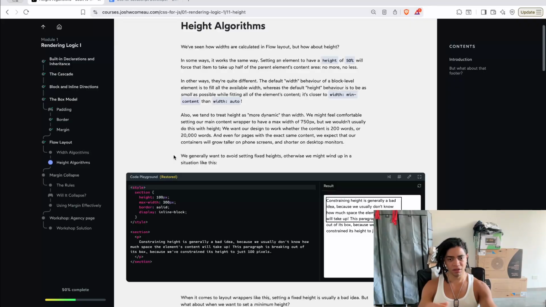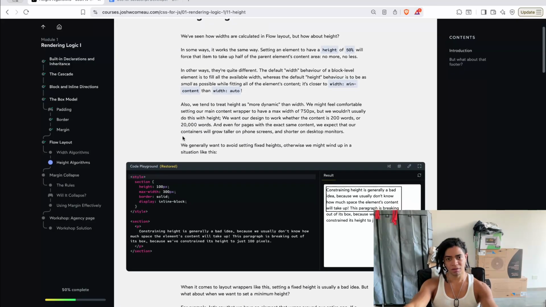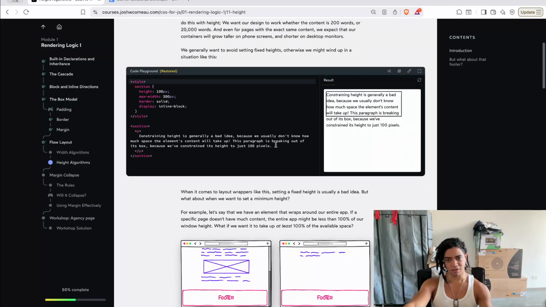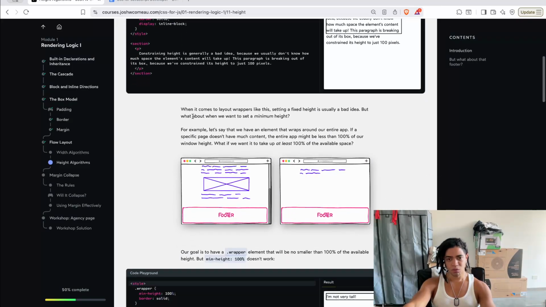Also, we tend to treat height as more dynamic than width. We might feel comfortable setting our main content wrapper to have a max width of 700, but we generally want to avoid setting fixed heights. Otherwise, we might wind up in situations like this. So when it comes to a layout wrapper like this, setting a fixed height is usually a bad idea.